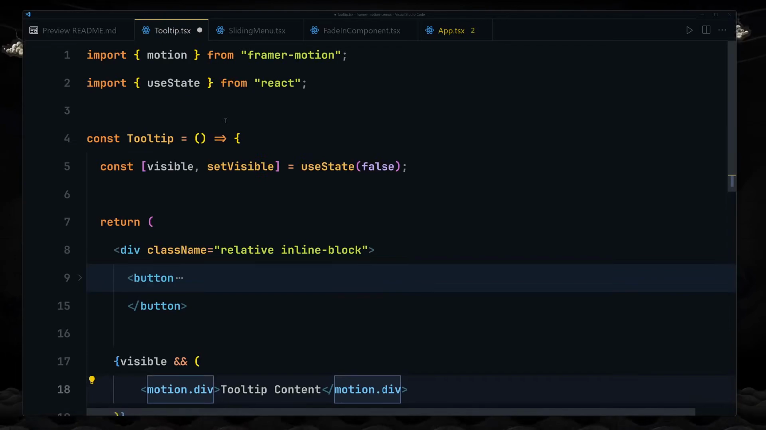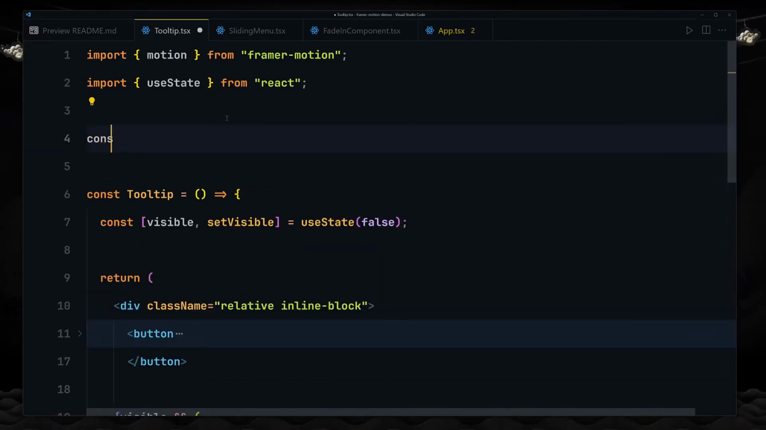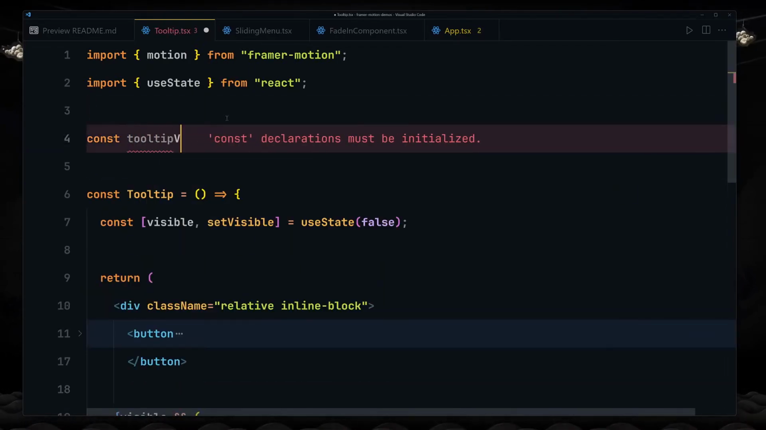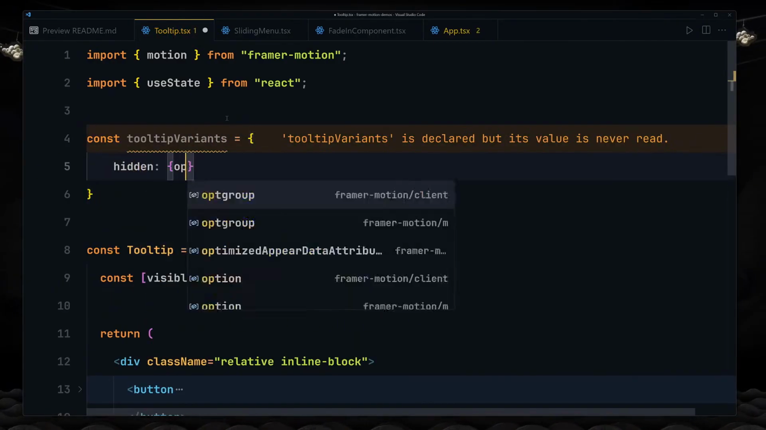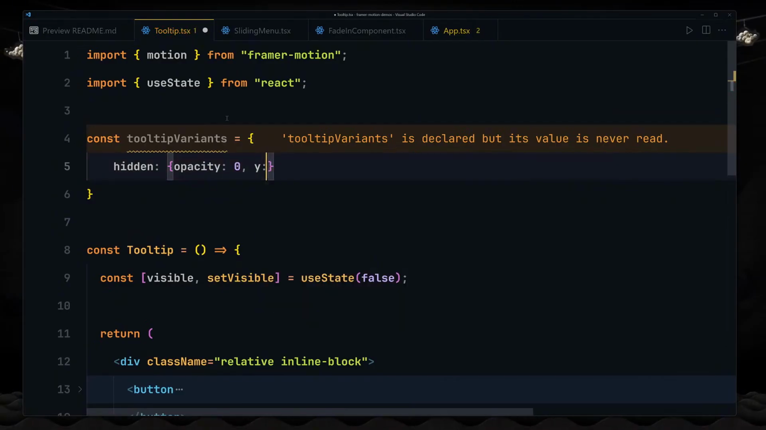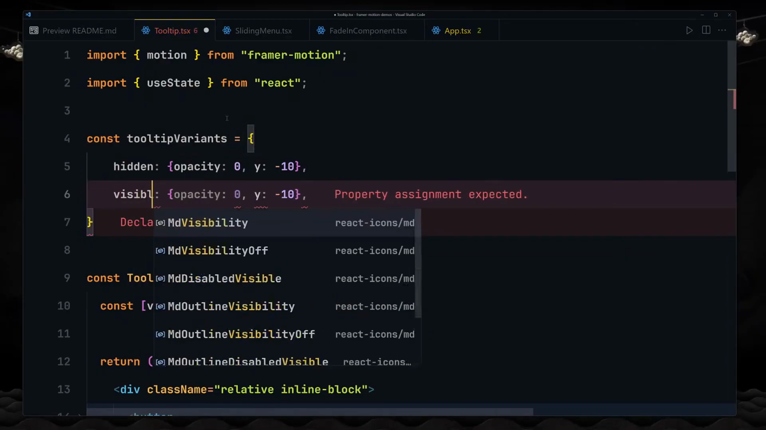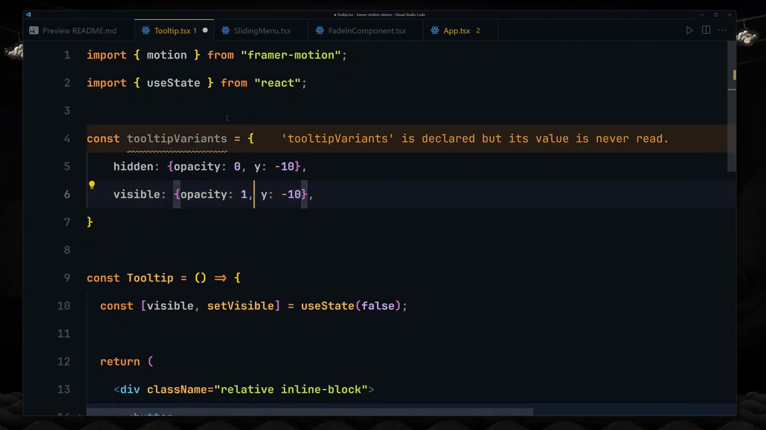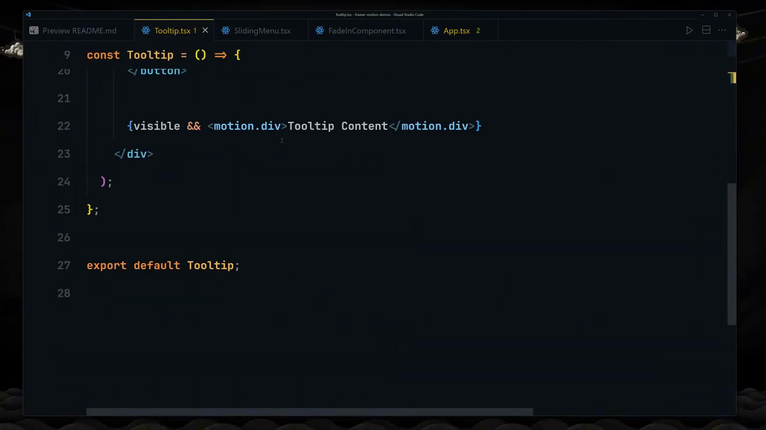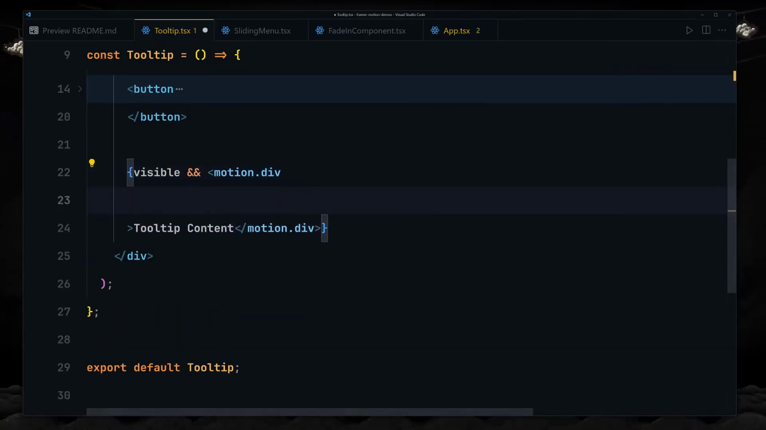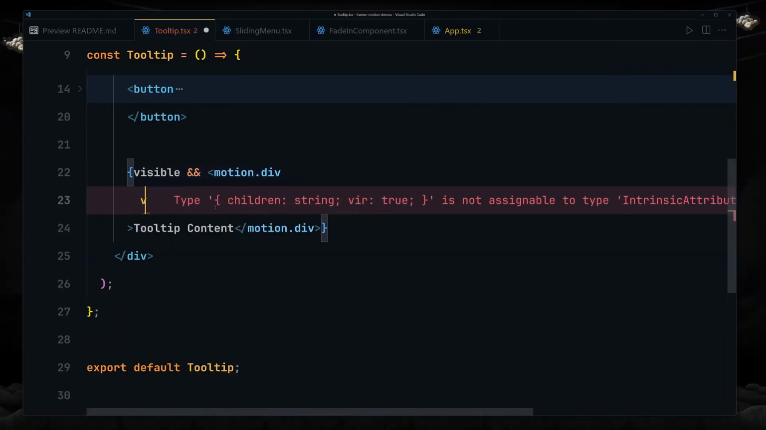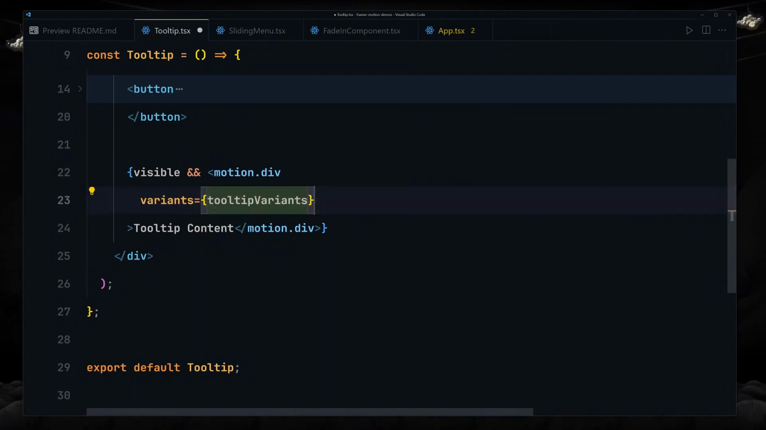Now I'm going to go ahead and define my variants. I'll define that right here and give the name tooltipVariants or something like that. When it is hidden, we're going to change the opacity to 0, and on the y-axis it's going to be set to -10. I'm going to duplicate that and change that to visible and set opacity to 1. Instead of providing a minus, we have to set y to only 0. I'm going to copy the name of that, go to our tooltip div, and here I'm going to use that. Let's provide our variants, and set it to this tooltipVariants.